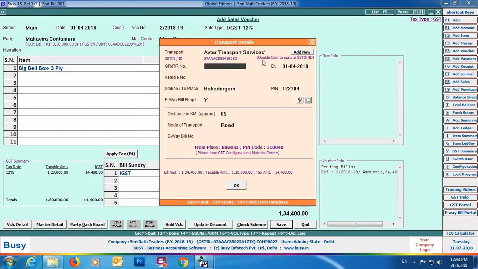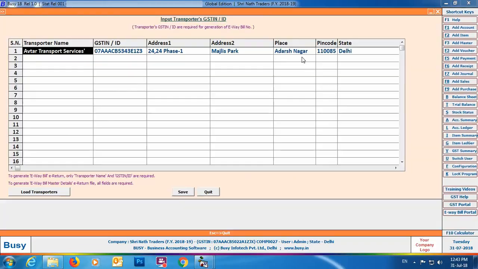Here an add new button is provided. Click this button to create a new transporter. Below this there is an option, double click to update GST and ID. Double click on this caption to update any transport details. You can see the screen is appearing. You can make the required changes.